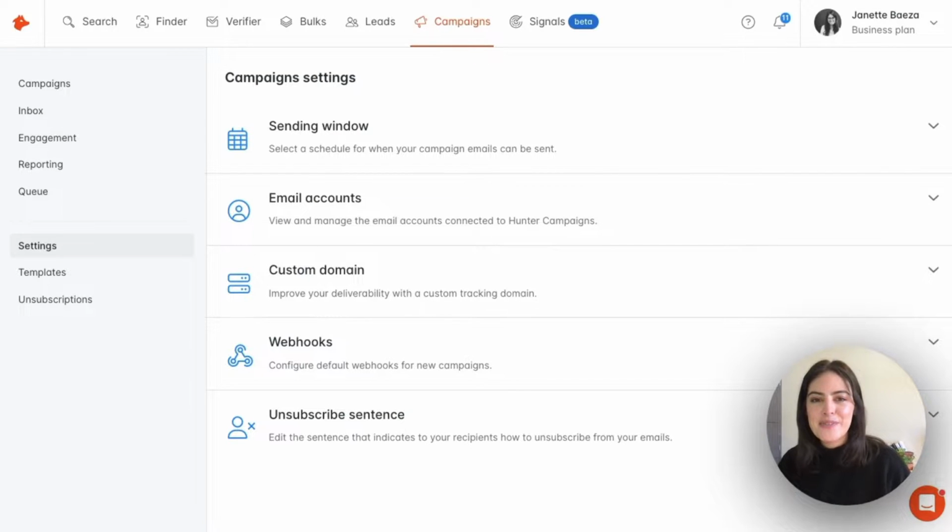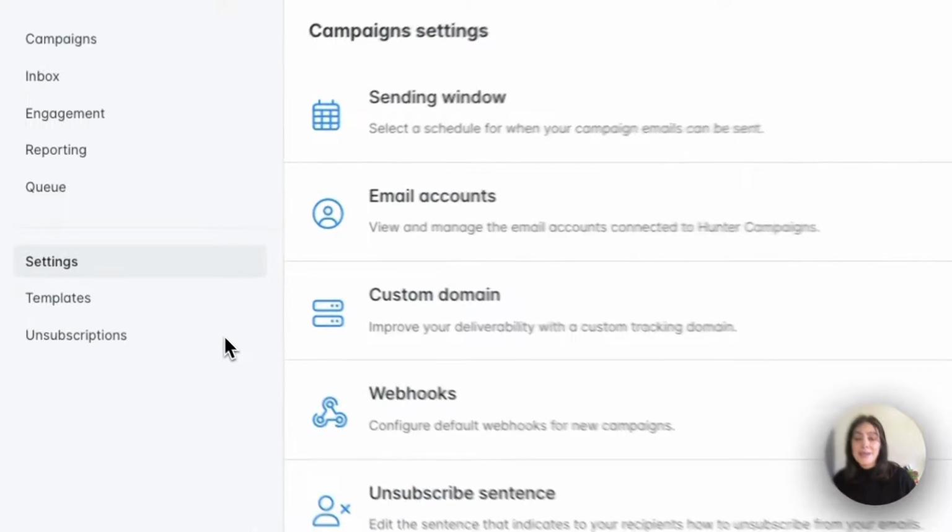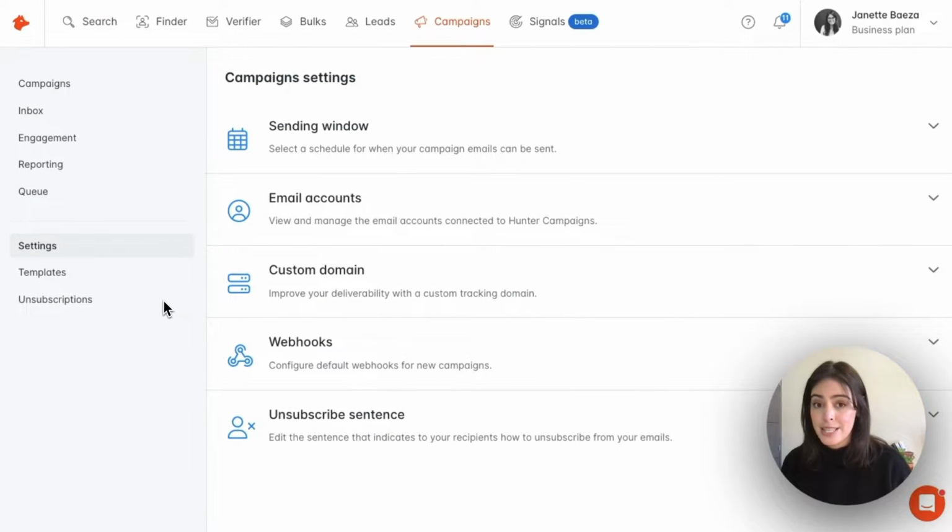Hi everyone, I'm Jeanette from Hunter, and today we're reviewing Campaigns Advanced Settings, which is where you can further customize and manage your campaigns. We'll be reviewing the settings, templates, and unsubscriptions pages, but in case you need an overview of how to use the campaigns tools itself, I do recommend checking out our full tutorial that we have in our Help Center first, and then revisiting this video later.